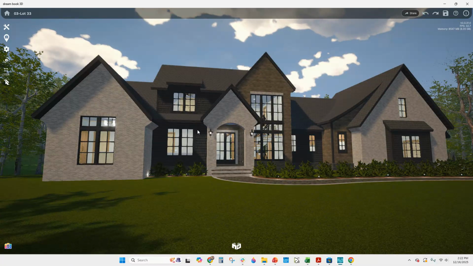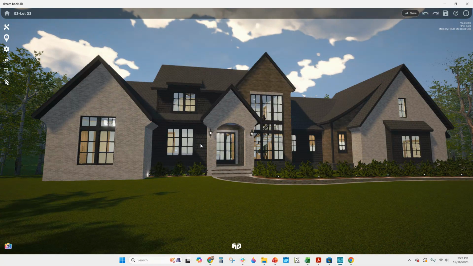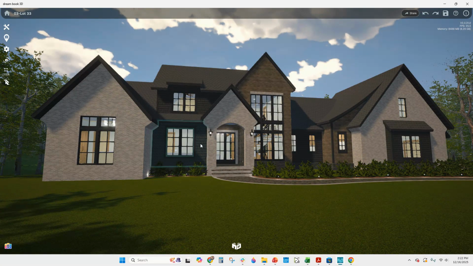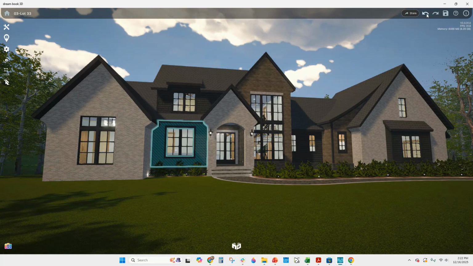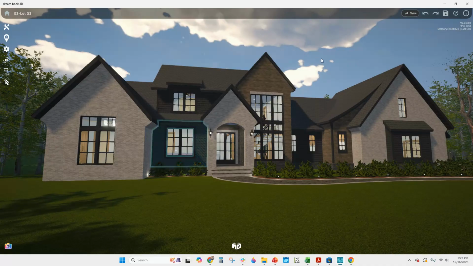If they want to make a change, they simply just click on something in the house. Almost everything can be clicked on, and I can change the material. If I don't like it, simply undo, and that's how you change materials.